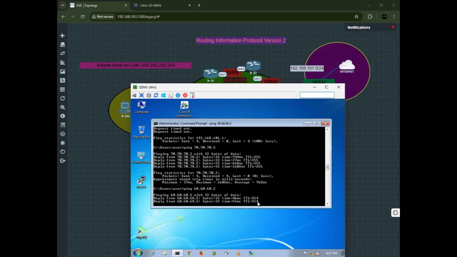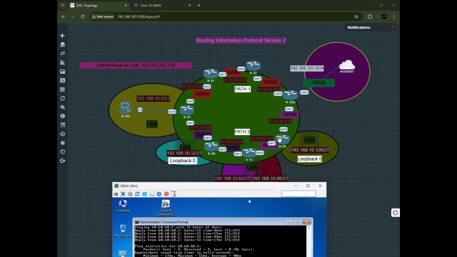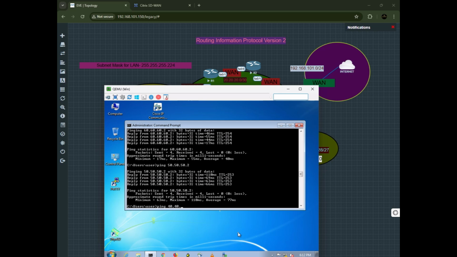60.60.60.2. The same thing applies, and the reason why we can still ping is because of RIP, the Routing Information Protocol, that we've been configuring manually on these devices. Okay, now let's ping 50.50.50.2. The same thing applies. We can ping that router over there. This is the interface that we are pinging, and it is located on this router, right?